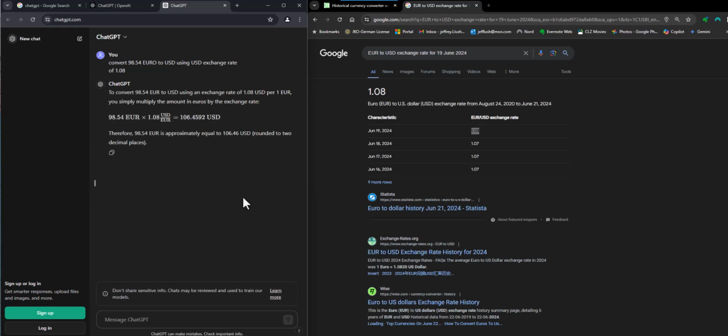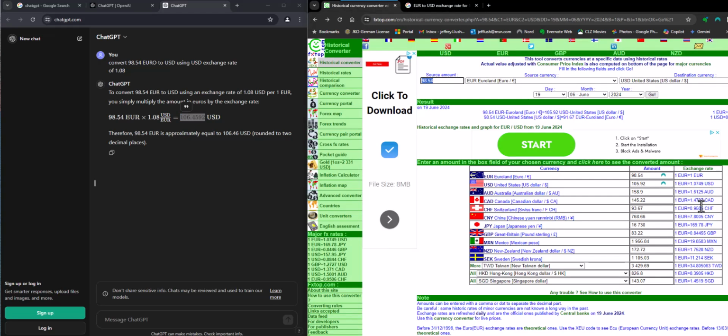Now, because it's explaining how it's doing the math, we can go ahead and do this math ourselves. We can add it to a spreadsheet, for example, or do whatever you want to do. But here it's saying that the total amount based on $98.54 and an exchange rate of 108 is 106.45. Here, because it's at 107.49, the amount is 105.92. So you can see there's about a 50-cent variance there.